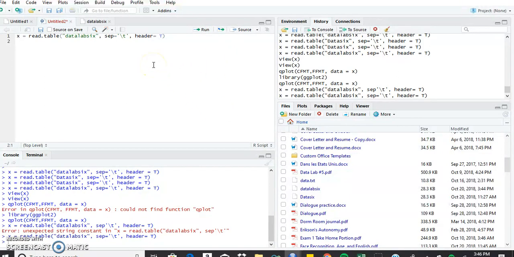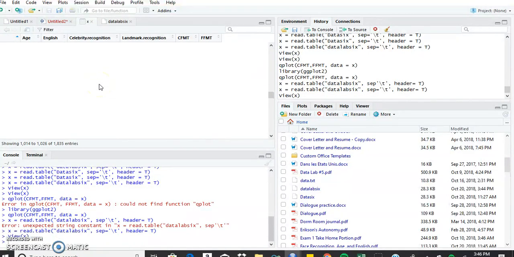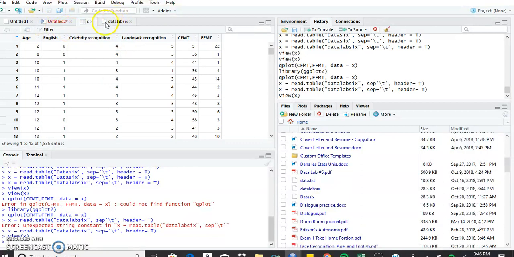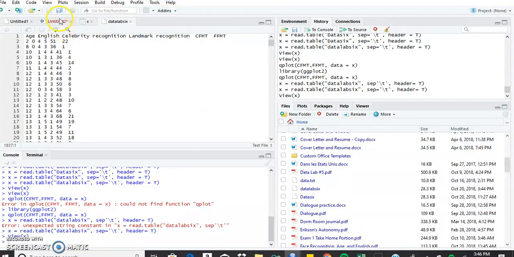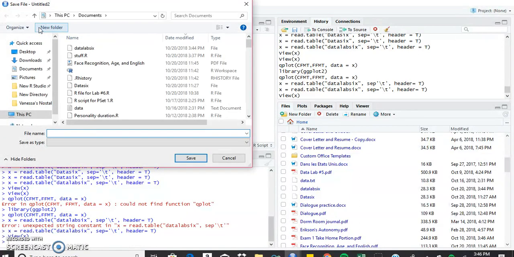Cool. And then we're going to type in view, then x, because x is what we have assigned our table to be called. And we're going to run that. Now I have this cool little table that we're going to use to make our graph. Oh, make sure to save your R script periodically, so that if something happens, you will not lose all of that code. So, let's just call it whatever.